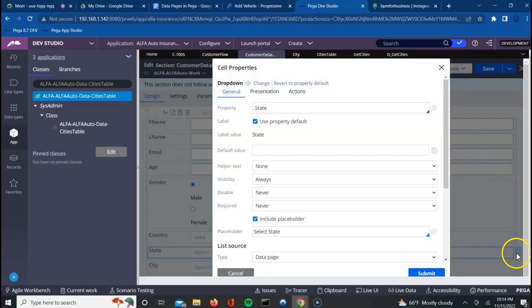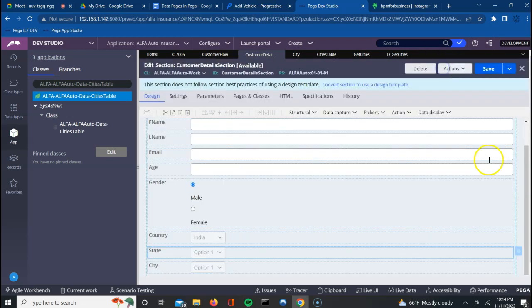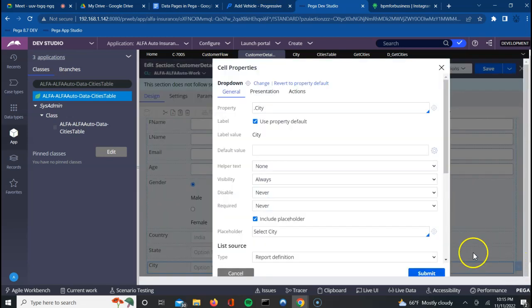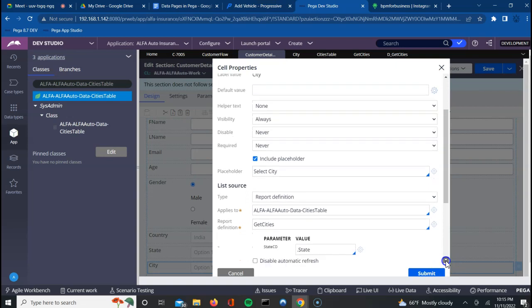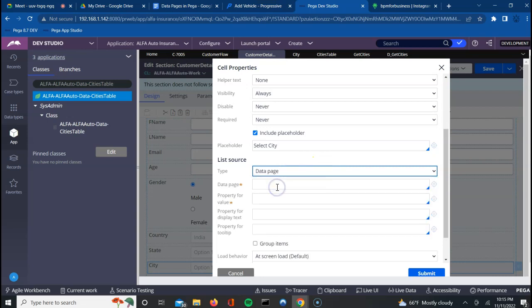Okay, not state. See, the state also is configured for data page, which we did yesterday. Yes or no? Get states. We did yesterday. Today, we are playing around with this one. And we want to change the source for this. Right now, it is configured to report definition. Yes or no? Let us change this to data page.